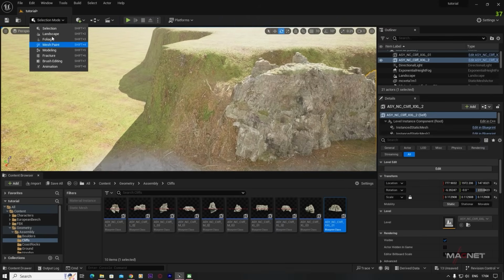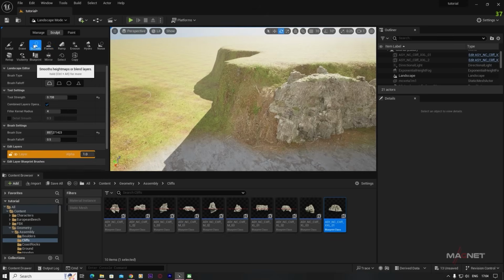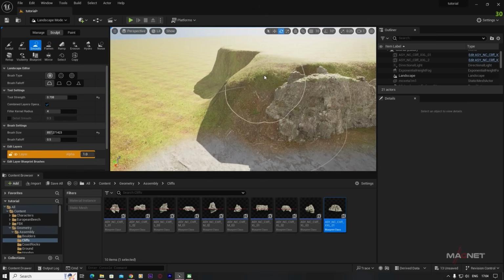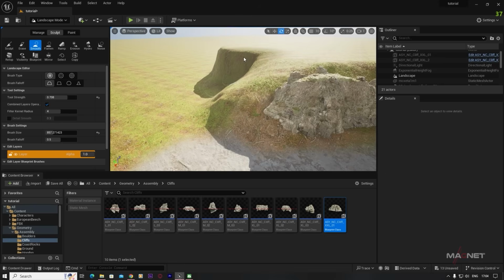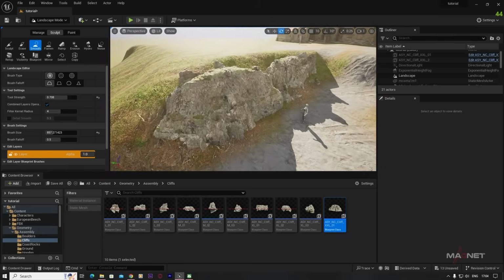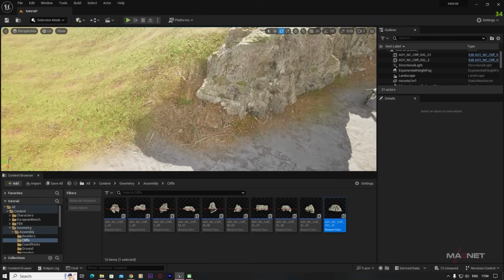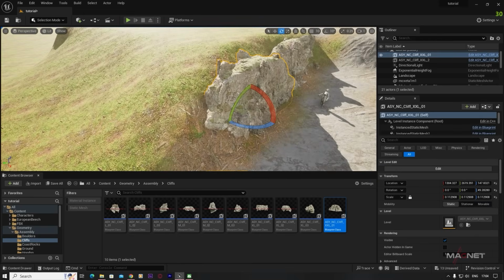So we're going to go to our landscape, then we go to the smoothen tool here, and we're going to smooth things up like this. Okay, and then again we go back to our main mode and we duplicate it again.